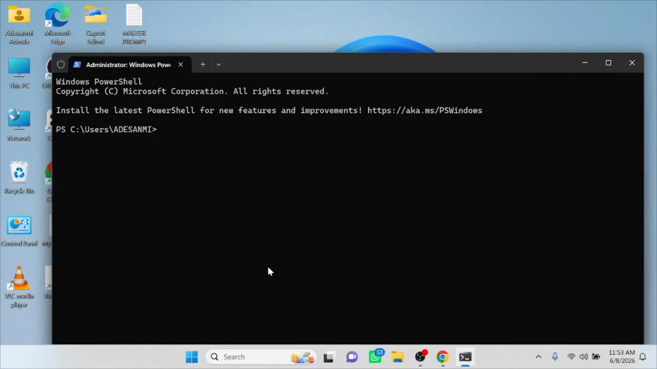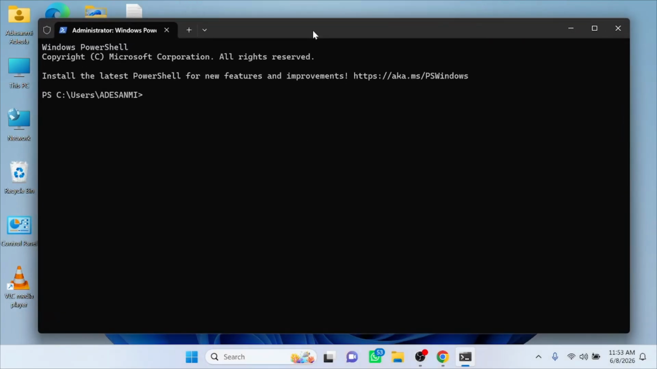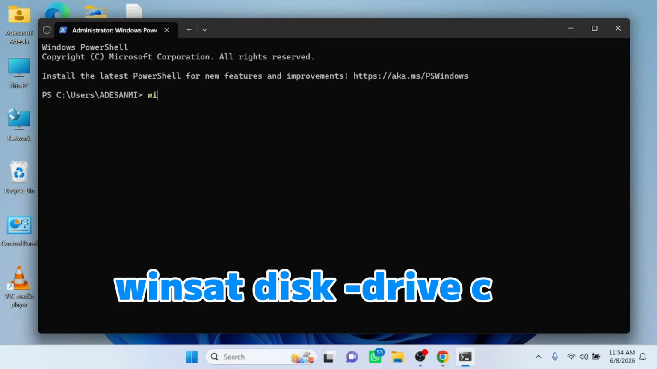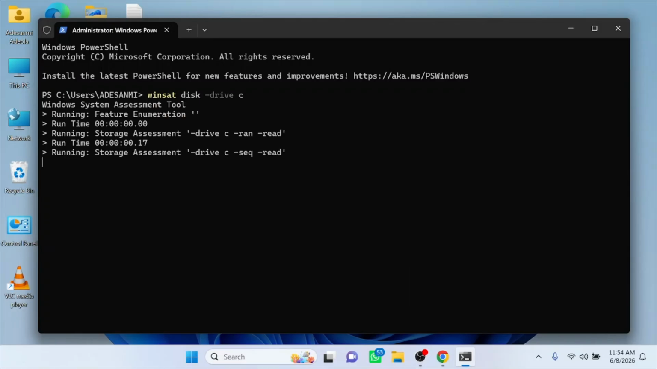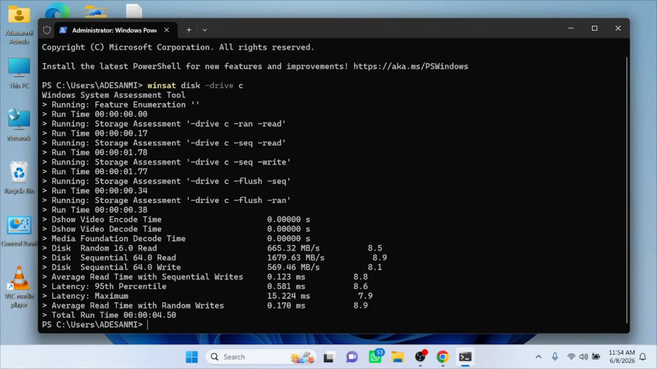Now here is what you need to do. A lot of people miss it because they don't get the right command, and here I'm going to give you the right command. Now the window is open like this, type: winsat space disk space -drive space c, then hit the Enter button. Now just wait a few seconds. This will take about 30 to 35 seconds of your time.